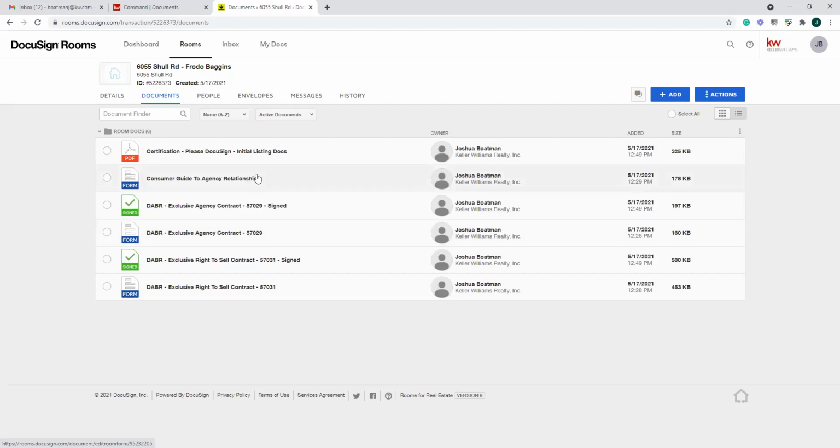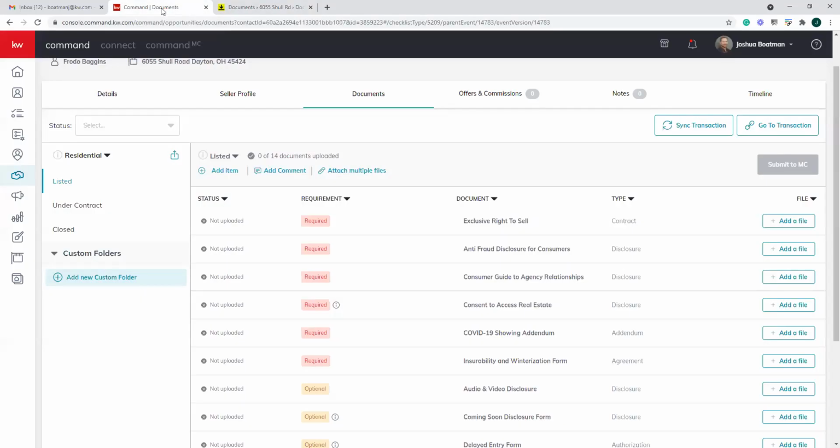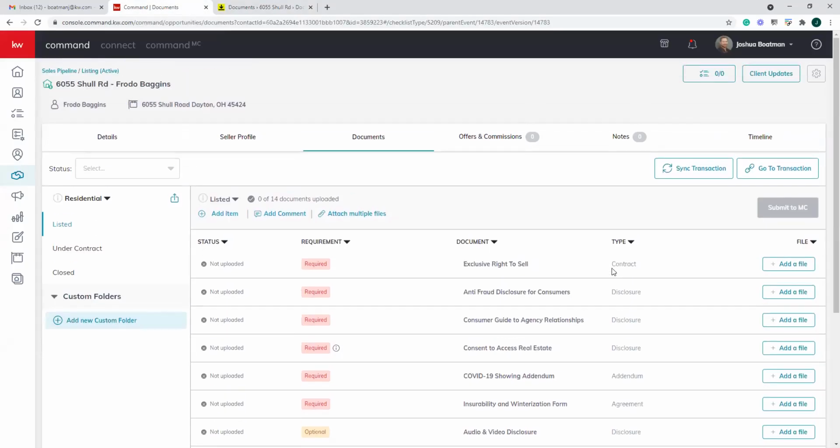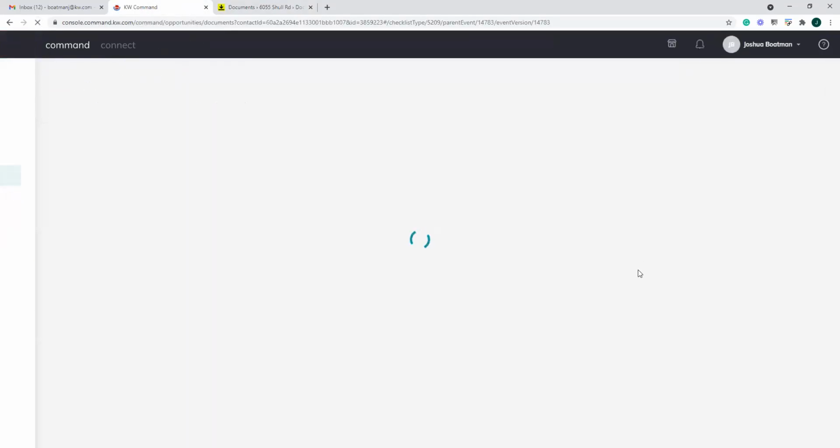So that's kind of just the quick down and dirty of Docusign, right? Not that complicated. So let's talk about why it is so important that we started this transaction from within Command and from within Opportunities. Well, if I jump back, let me just go ahead and refresh this real quick.